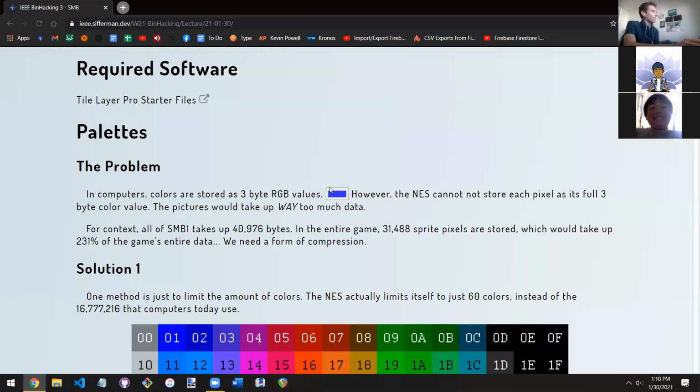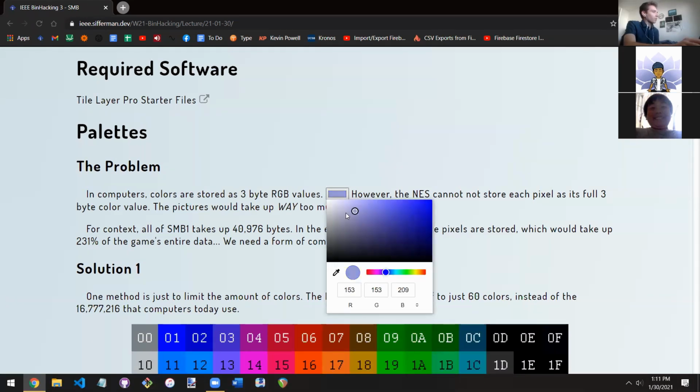So we can see, if we slide this around, if we have it be really red, then our red number is going to be really high. If we slide it to green, then our green number is going to be really high. If we slide it to blue, then our blue number is going to be really high. And this is the fundamental way that computers store colors, with this notation of 3 numbers, RGB.